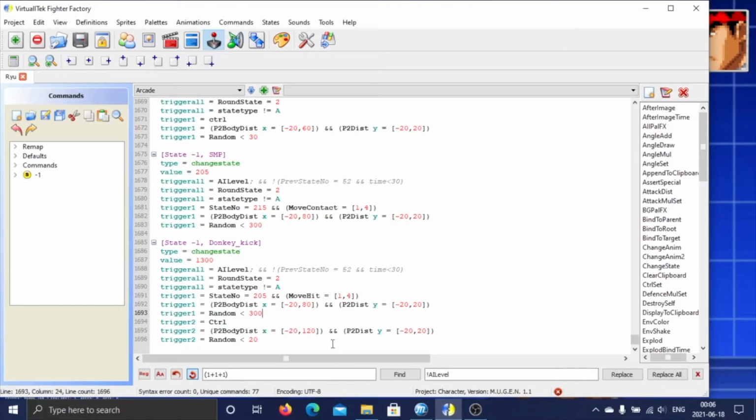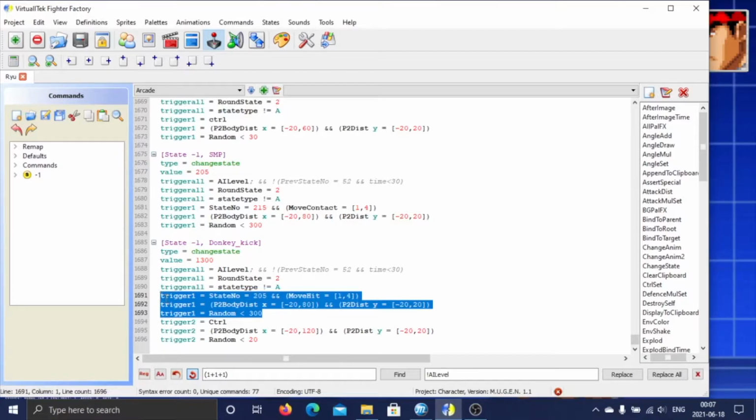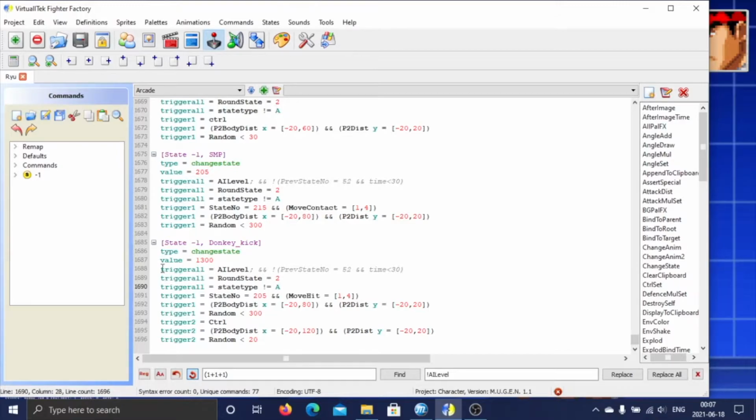You see, the AI still works. It will also initiate the donkey kick when he is in control, and this one is for combo. And let me explain this trigger all. Trigger all means this line first, this line second, this line the third. That's why no matter we are using trigger 1 or trigger 2, we always check we are in AI control, in fighting, and not in the sky. That's the meaning of trigger all.